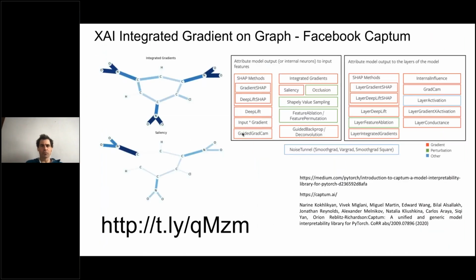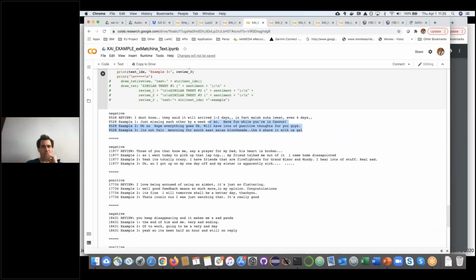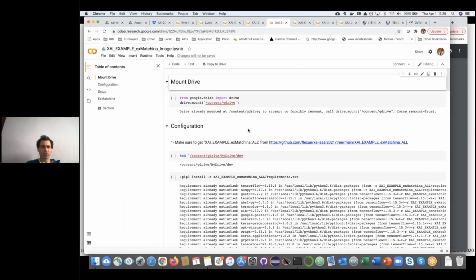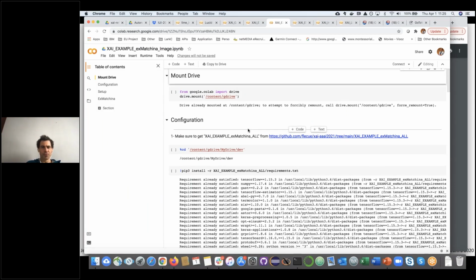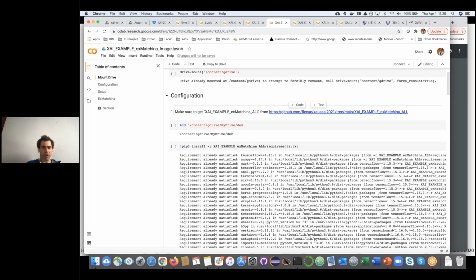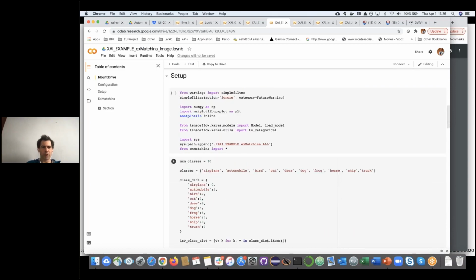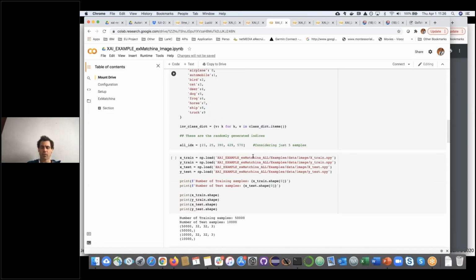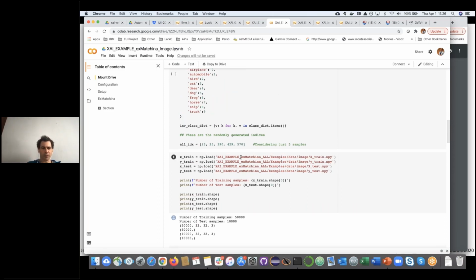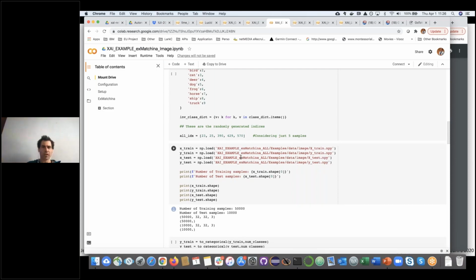Okay, and the second one is on image. So again, same configuration as before. You need to do a few installs. You need to get the data. The data is available on this drive. You need to do some setup. Here we define the number of classes, and we do have the model already built. So again, it's machine learning based. The models are built, so we want to see if we get the right explanation. So that's the architecture that we use.